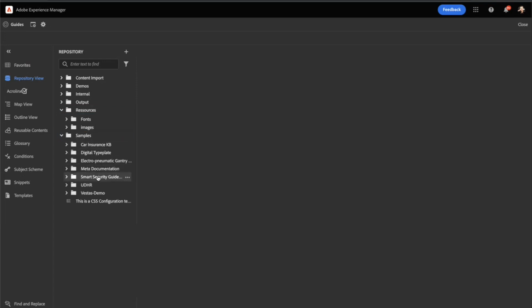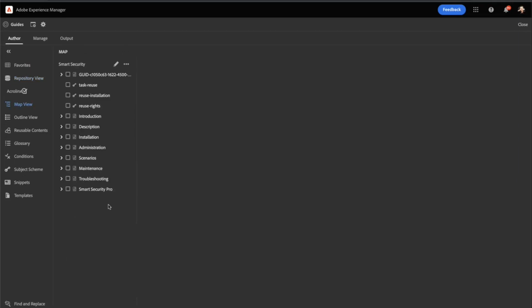And here I have my Smart Security Guide again. And this is the one we are going to translate. As you can see, I only have it in English, but not yet in German. The German folder is still empty. This is the DITA map that we were talking about earlier. And the DITA map looks like this.